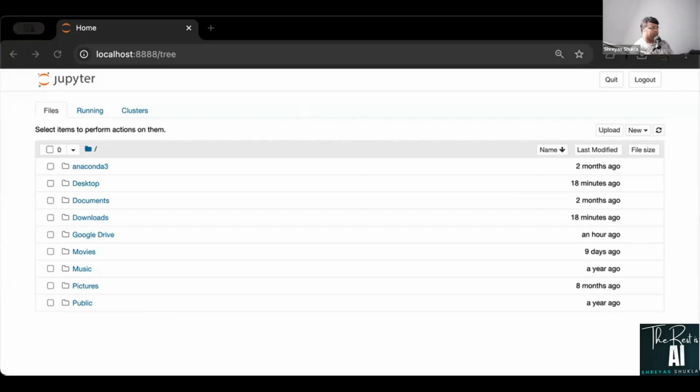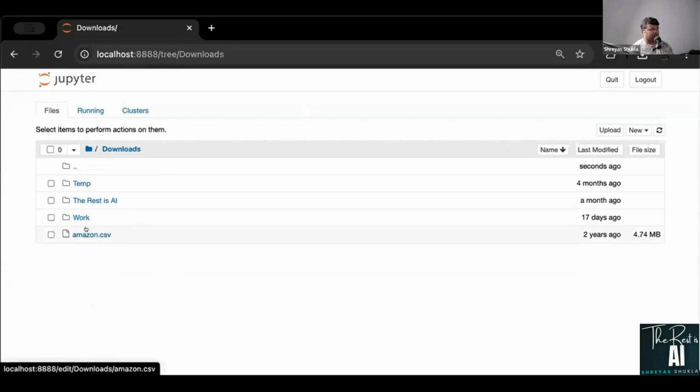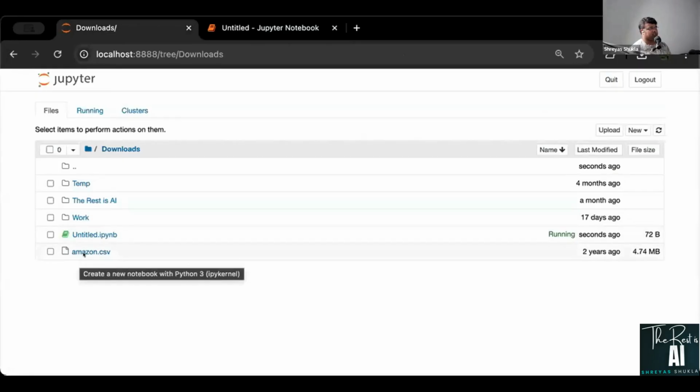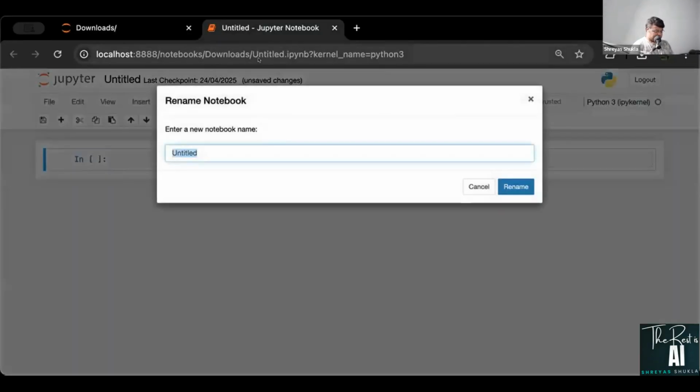Okay, so there we go. I am here in my Jupyter notebook, and right away I'll be going to downloads because this is where I have my dataset with me, that is amazon.csv. You can store this dataset wherever you want and run your notebook wherever you want, but I am doing this in my downloads folder. Here I'm going to create a notebook in the same location where I have this file amazon.csv. Let me just name this maybe Amazon project.